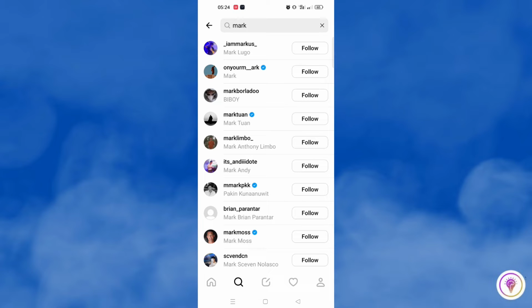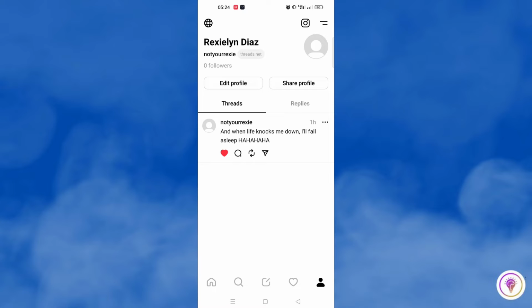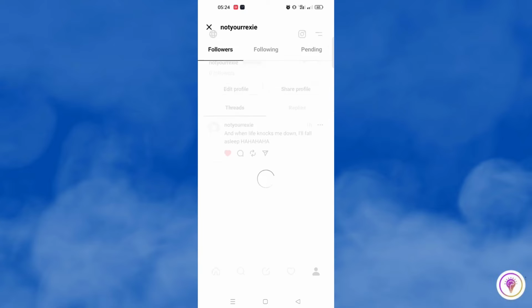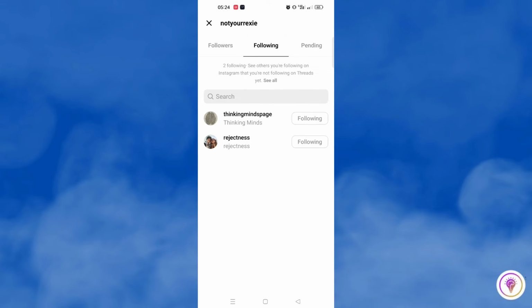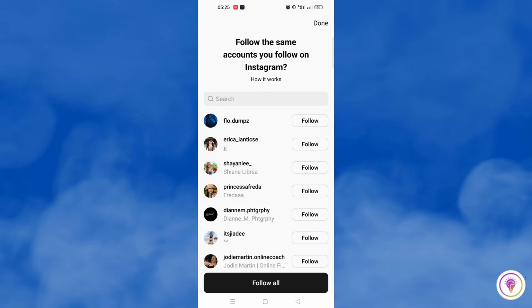Now, if you just want to add all of your Instagram friends into Threads, go to your profile. As you can see here, I don't have any followers yet. Let's click on that. Go to following. And these are the Threads accounts that I have currently followed. And then on the upper part of the search bar, you will be able to see all.